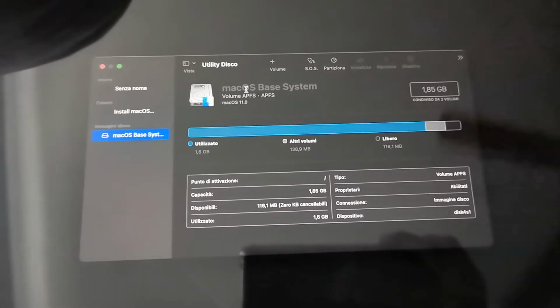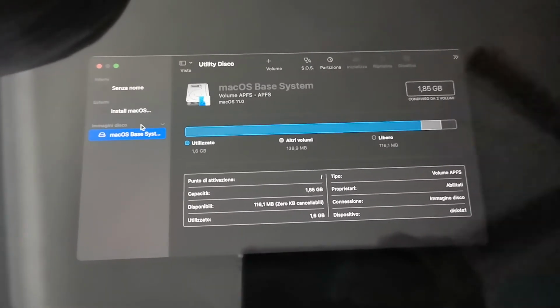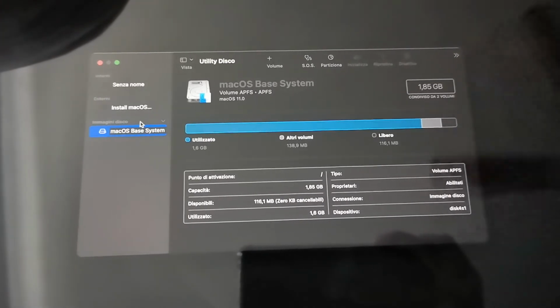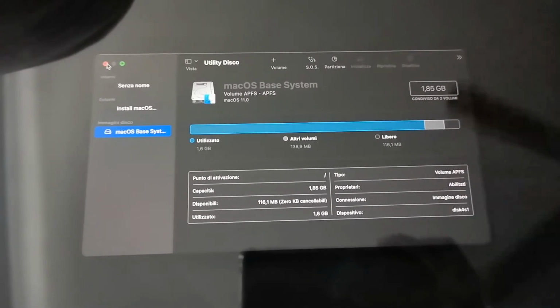I think by default it named it without a name in Italian, or untitled in English. I'm not sure why it's in Italian. I don't know how to change it. But the buttons should be the same if you follow along just with what buttons I'm clicking. It shouldn't matter what language it is in. So at this point, your SSD is ready to install macOS.